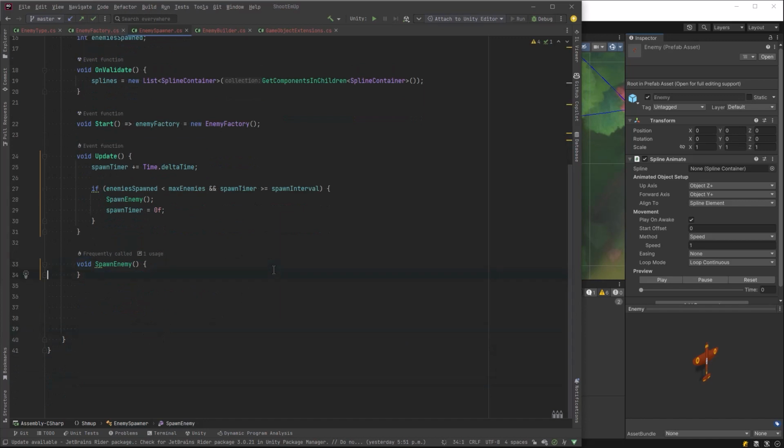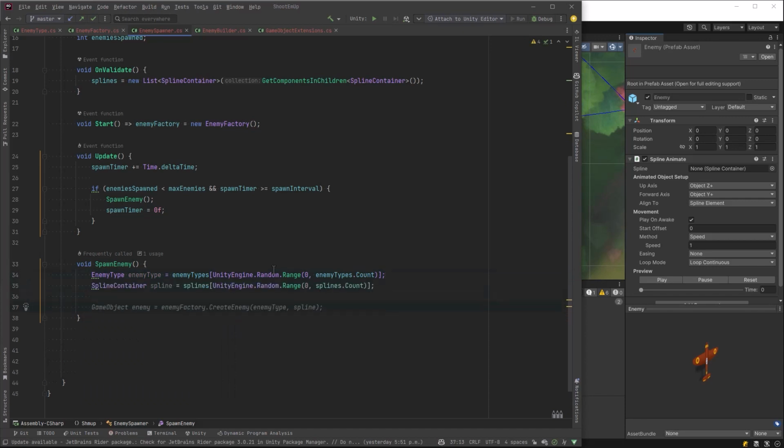We've already created all the methods for this. So let's get a random enemy type from our list, a random path from our list. Let's call our factory with those details. We'll get back our enemy. Now, we don't really need this right now. We could put that and do something more with it.